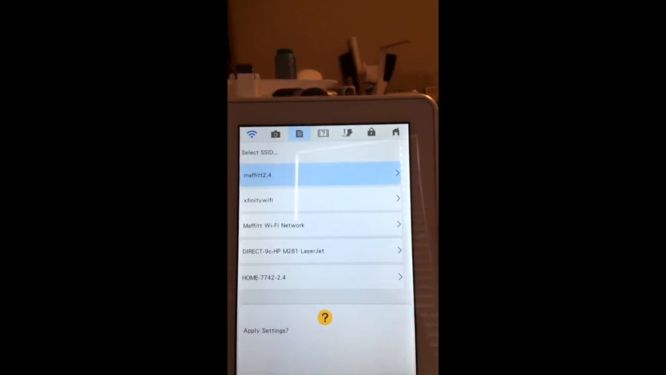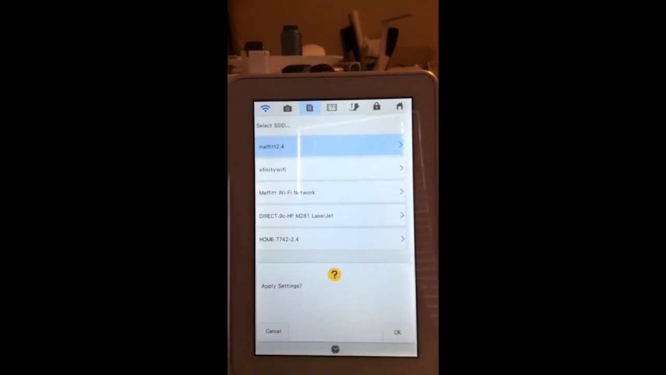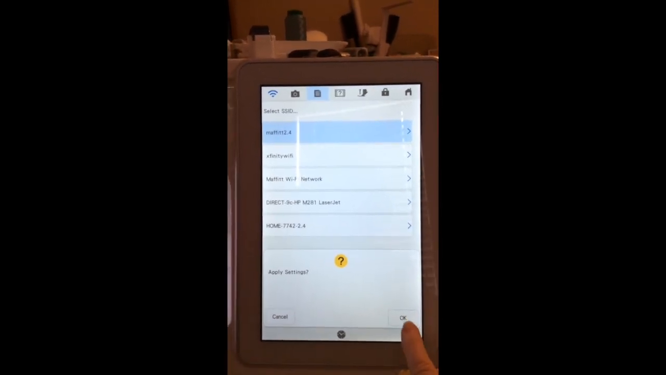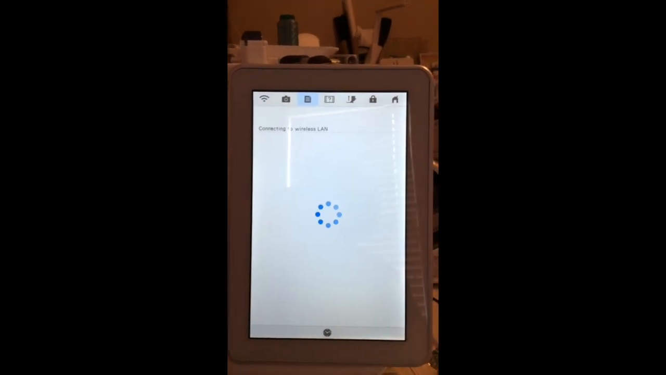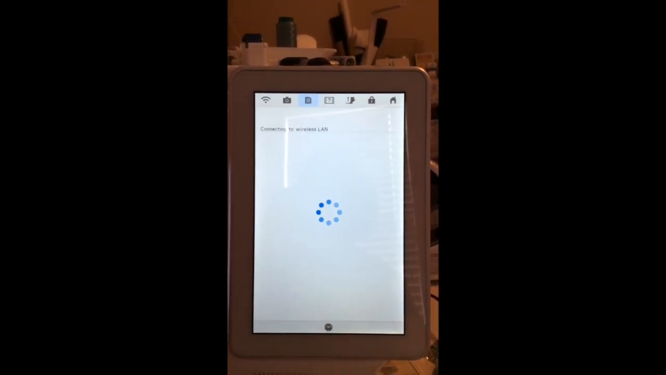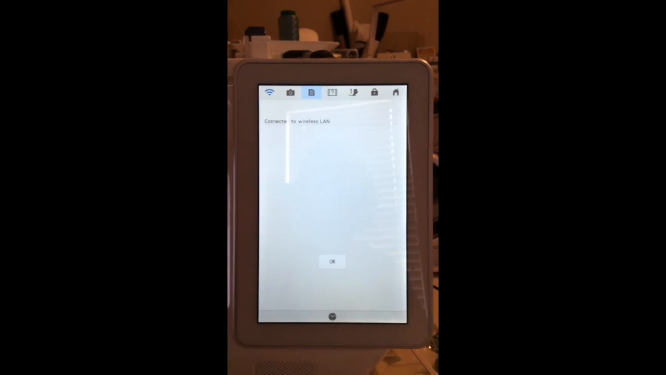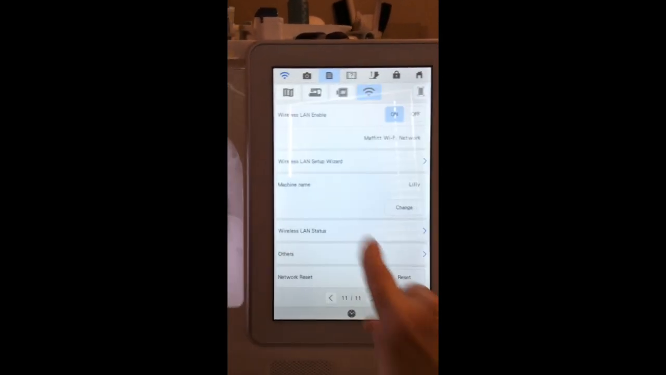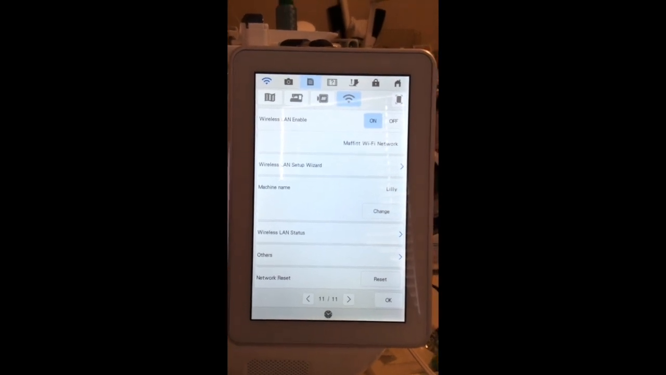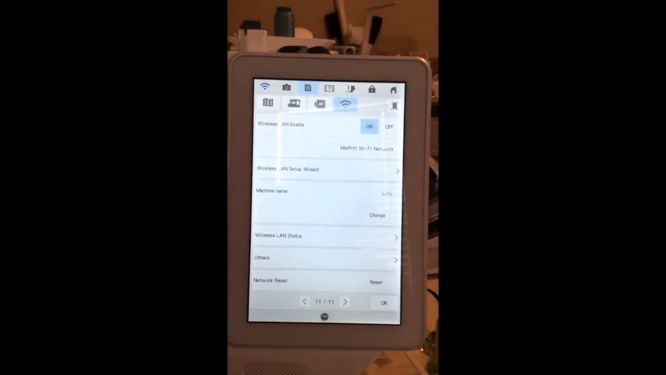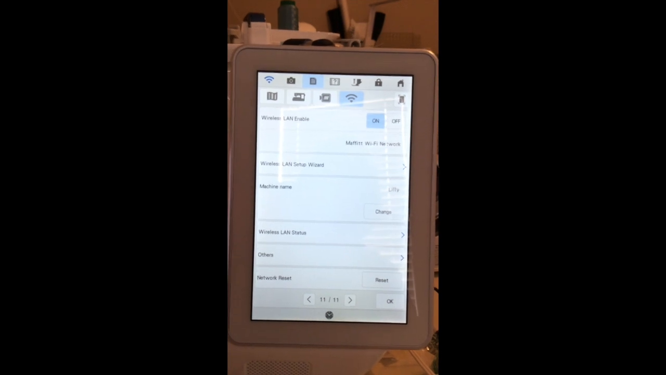Then you get to this screen which says, do you want to apply your settings? I'm going to go ahead and choose OK. Hopefully I got the right password. And it now says it's connected. I'll choose OK. And now it's showing that I am connected to the Maffitt Wi-Fi network.